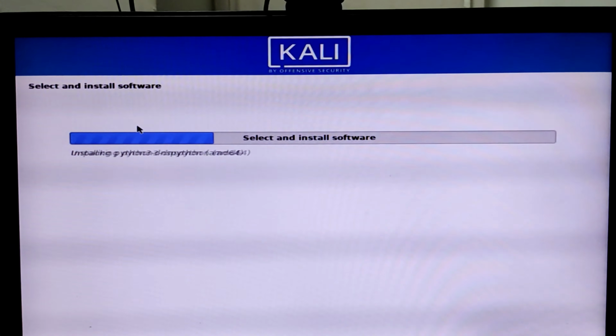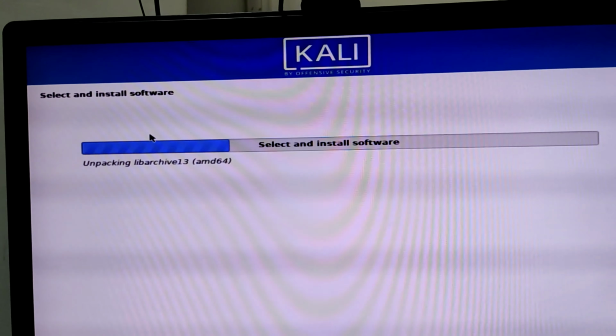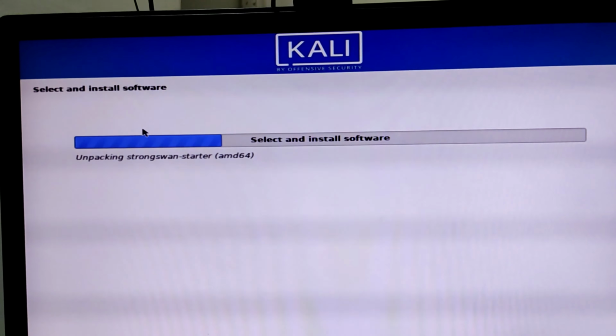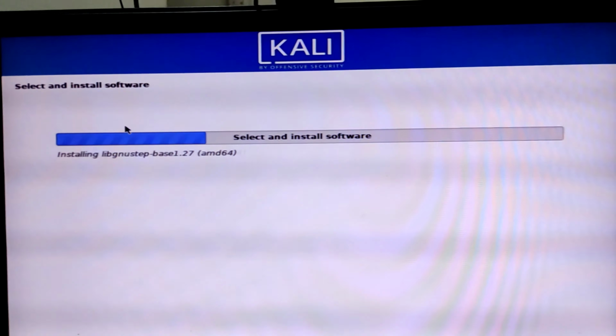So after installing I'll just meet you. And also, do not remove your pen drive. Sorry, not computer, your pen drive.